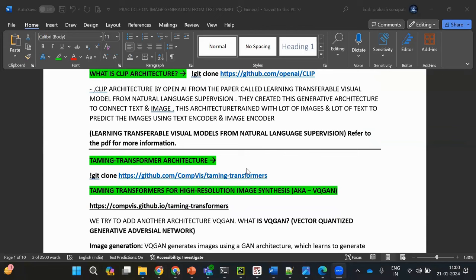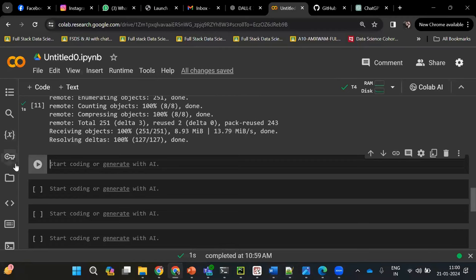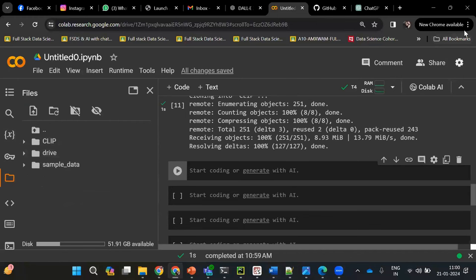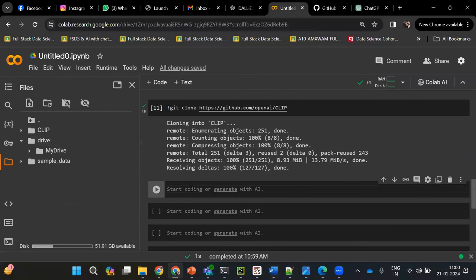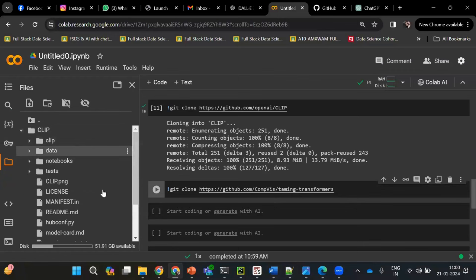Then I'm trying to clone the taming transformer architecture. Let's copy this as well, and you can also find this. Okay, did you see, look, the CLIP is already installed here. The moment I clone CLIP architectures, this is the architecture we use to make text, and the next one we can use for taming transformer. So this would be the CLIP. All the models we clone from here.